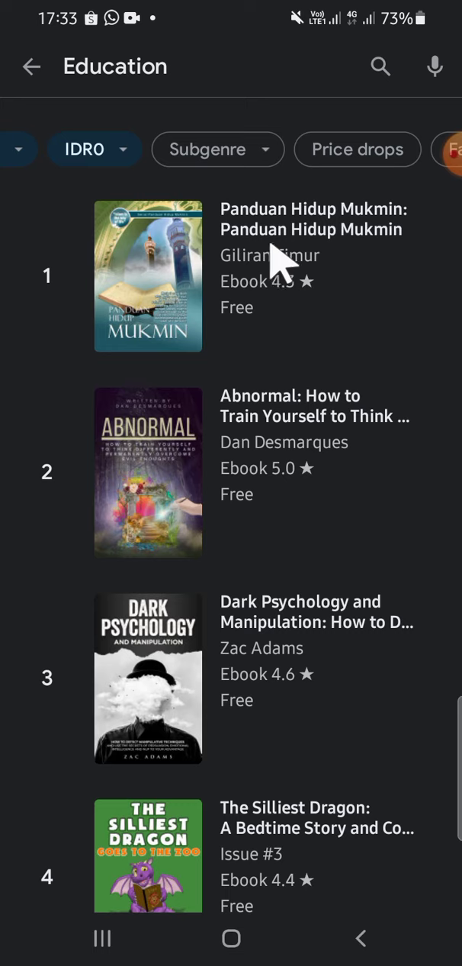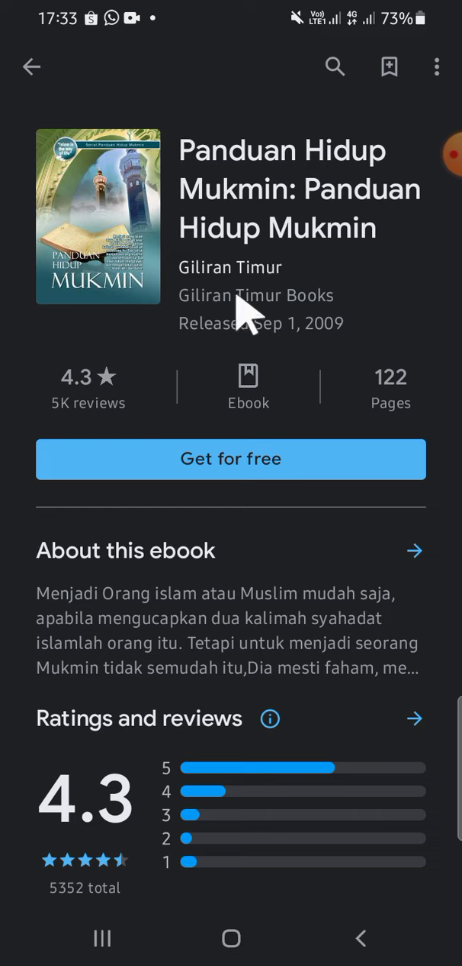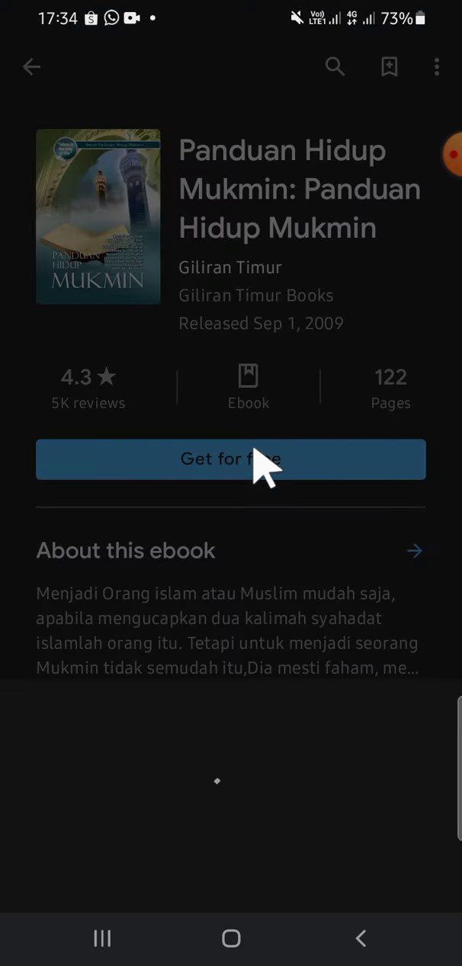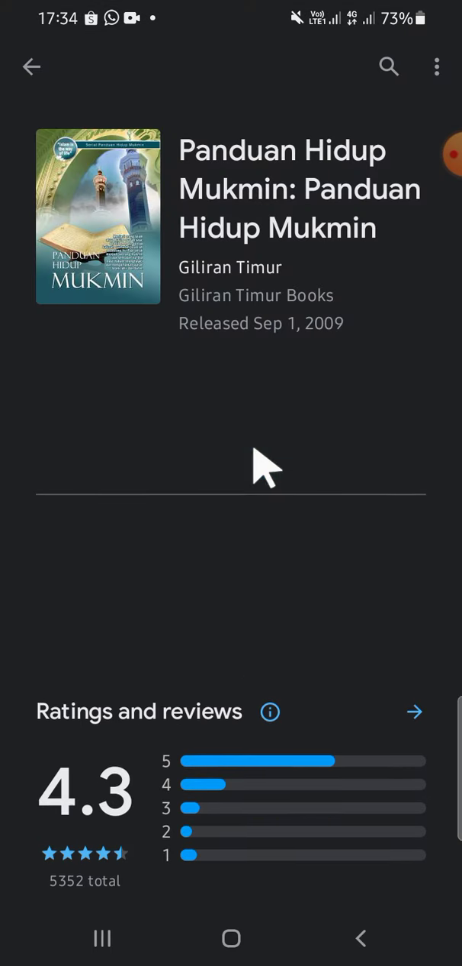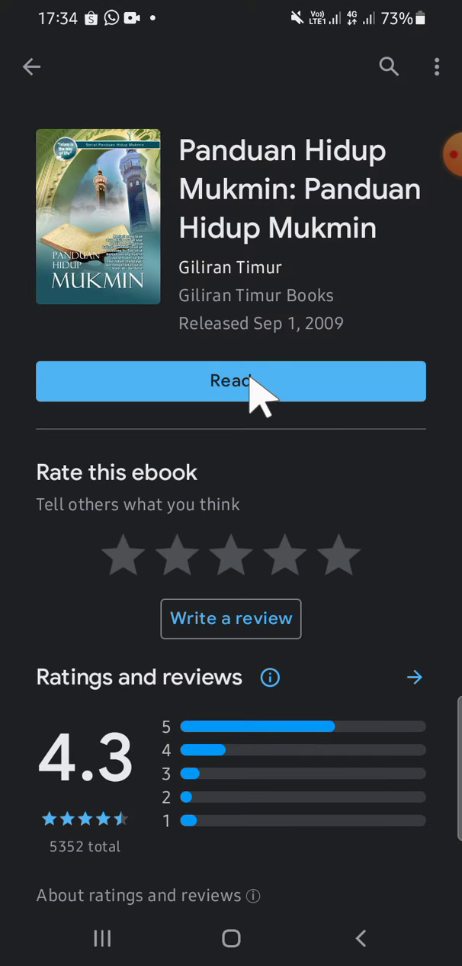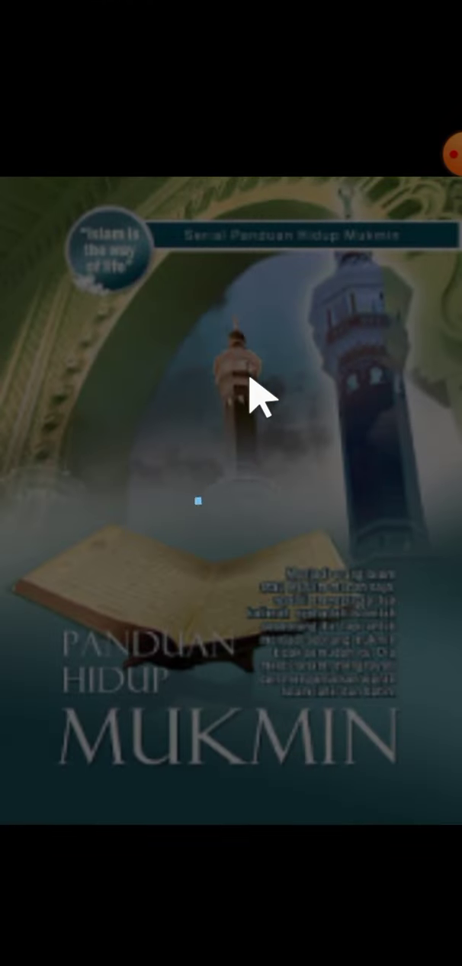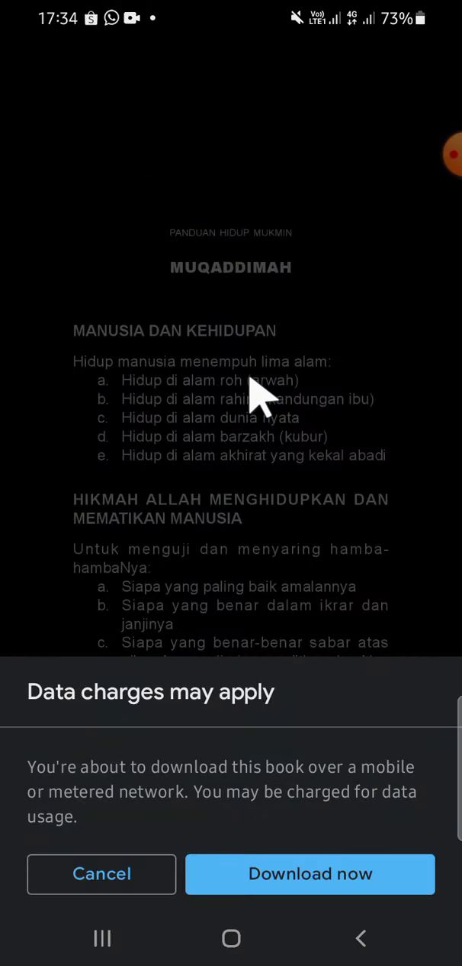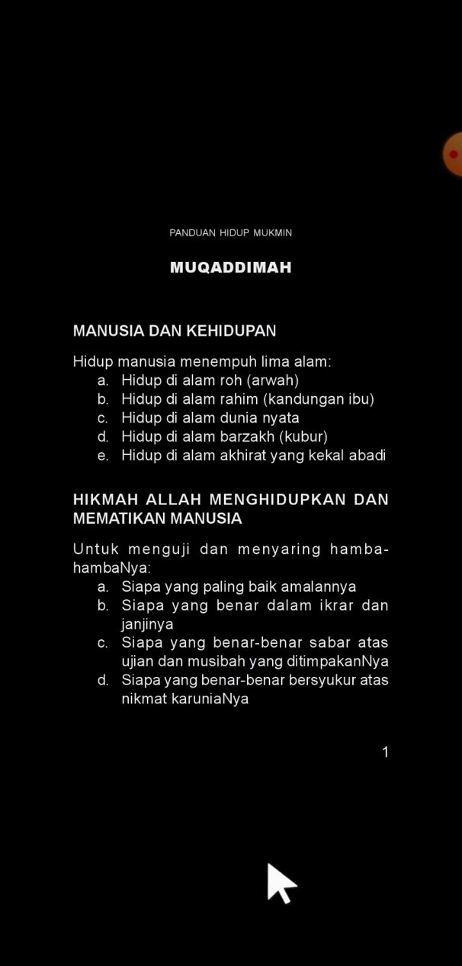And for example, I'm going to read this book, so we just need to tap on the book like this, and we can click on get for free, then wait for a moment. Okay, and we can click on read, then after that we can click on download now right here. Okay, and right after we download the book, we can read the book.